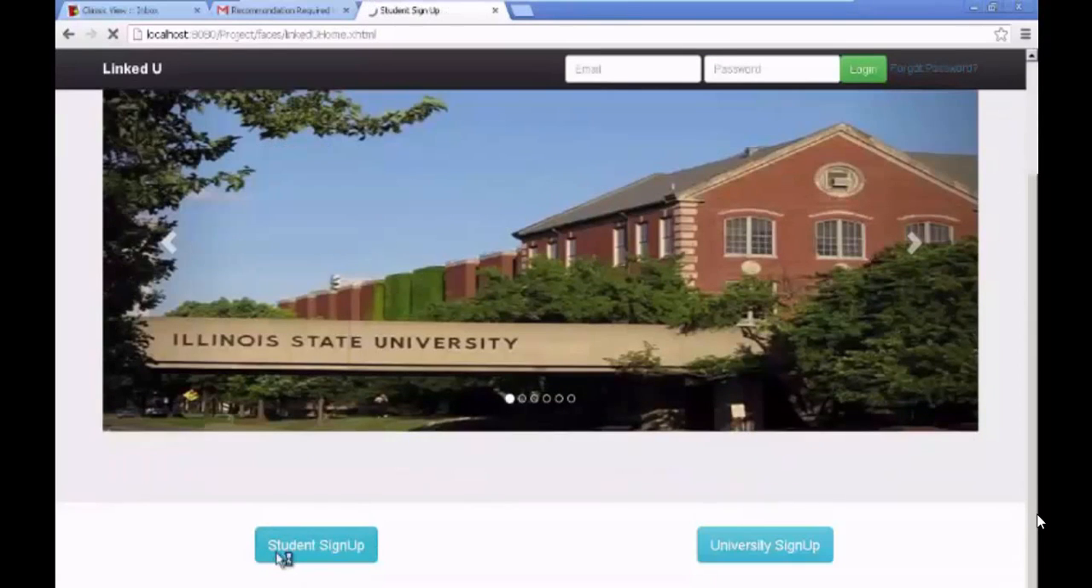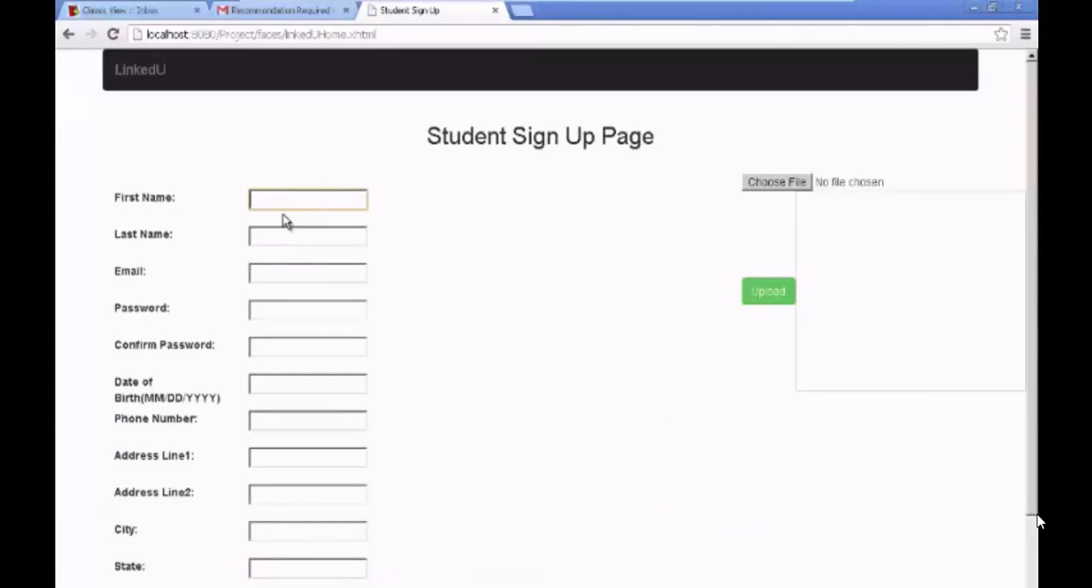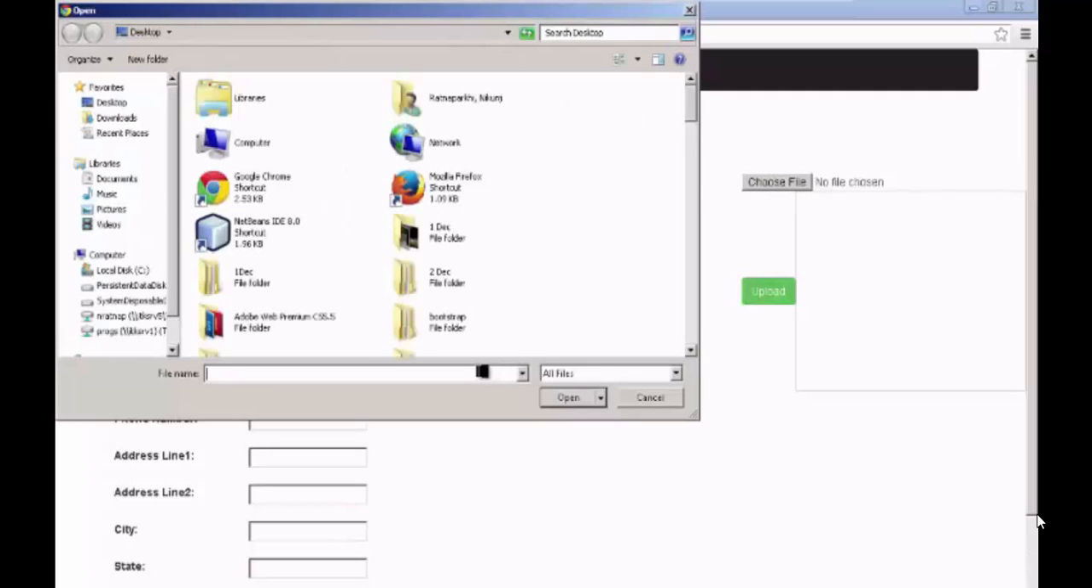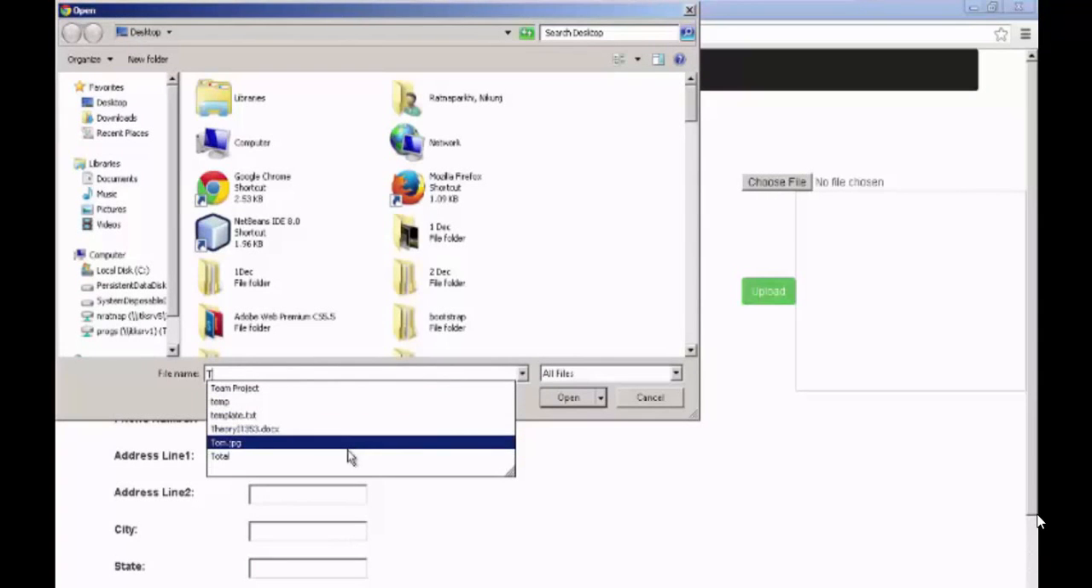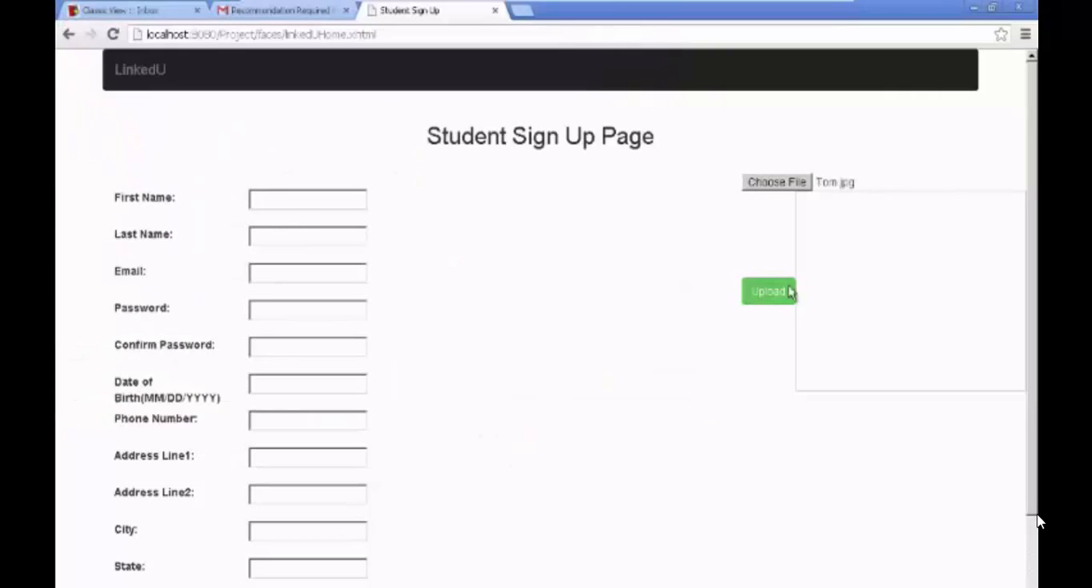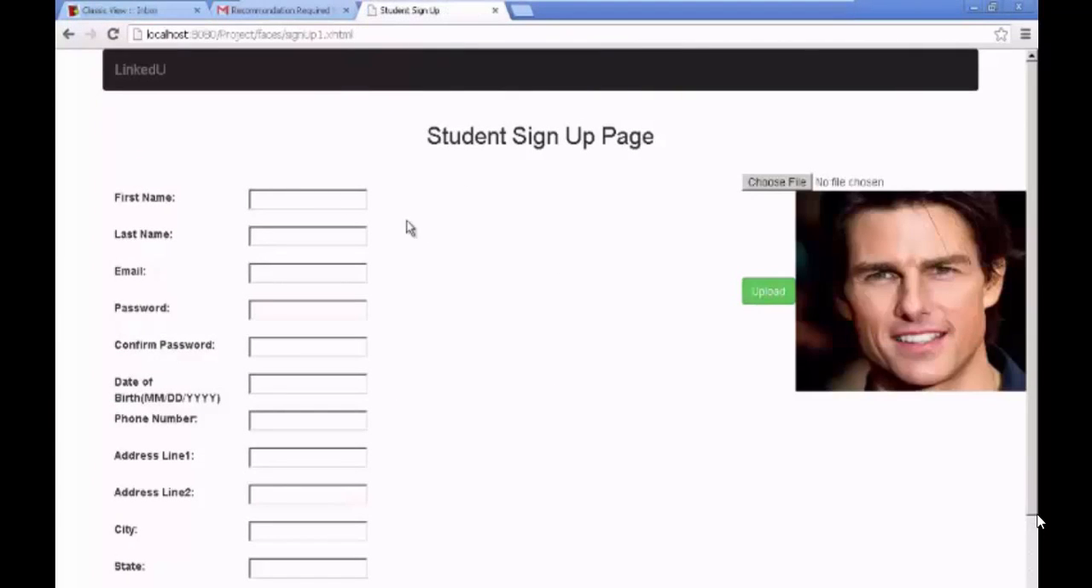Let's go ahead and register a new student here. Let's say I want to register a profile of Tom Cruise in my web application. So let's select the profile pic of Tom Cruise and upload it. It will take a moment, and yes, it's there. So here we can create the profile of Tom Cruise.